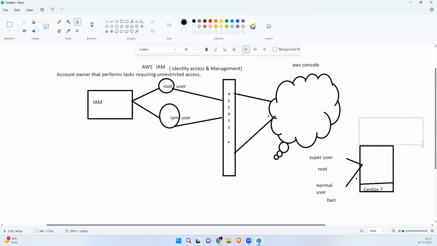The same way, this is Linux user administration. The authentication will be in two ways: one is the root user, the other one is the normal user. If you log in as a root user, there is unrestricted access. If you log in as a normal user, there might be a certain limit of permissions. You can access as a root user with no restriction.